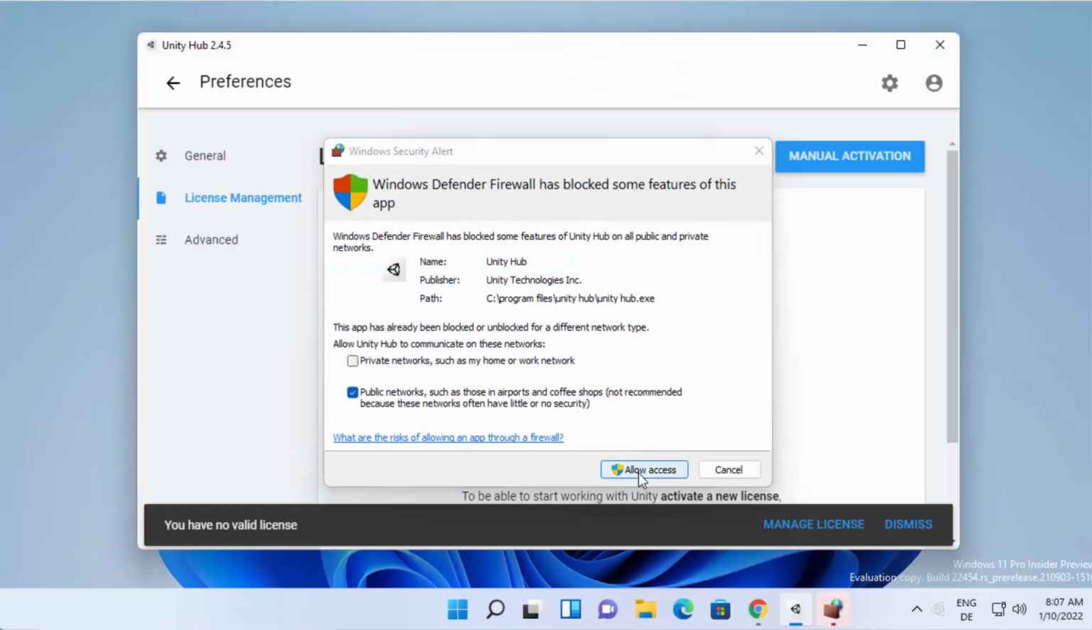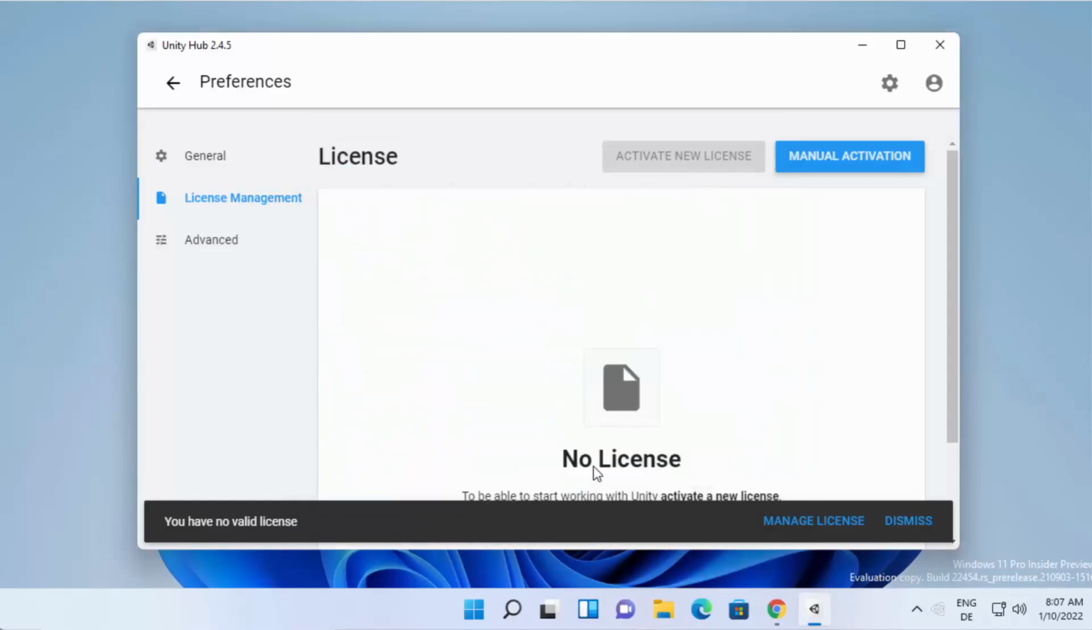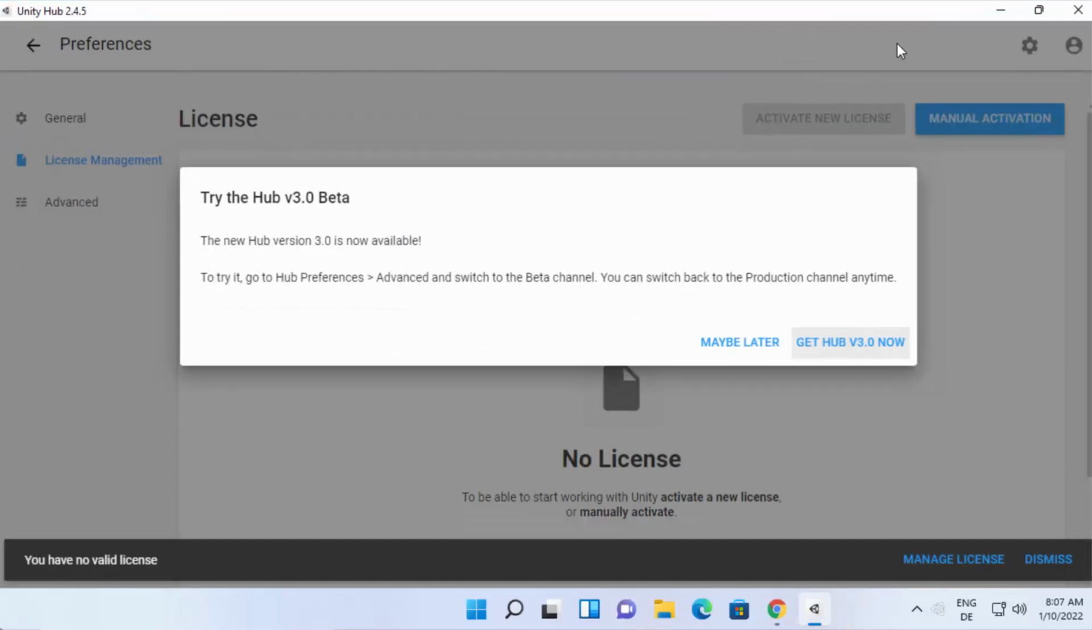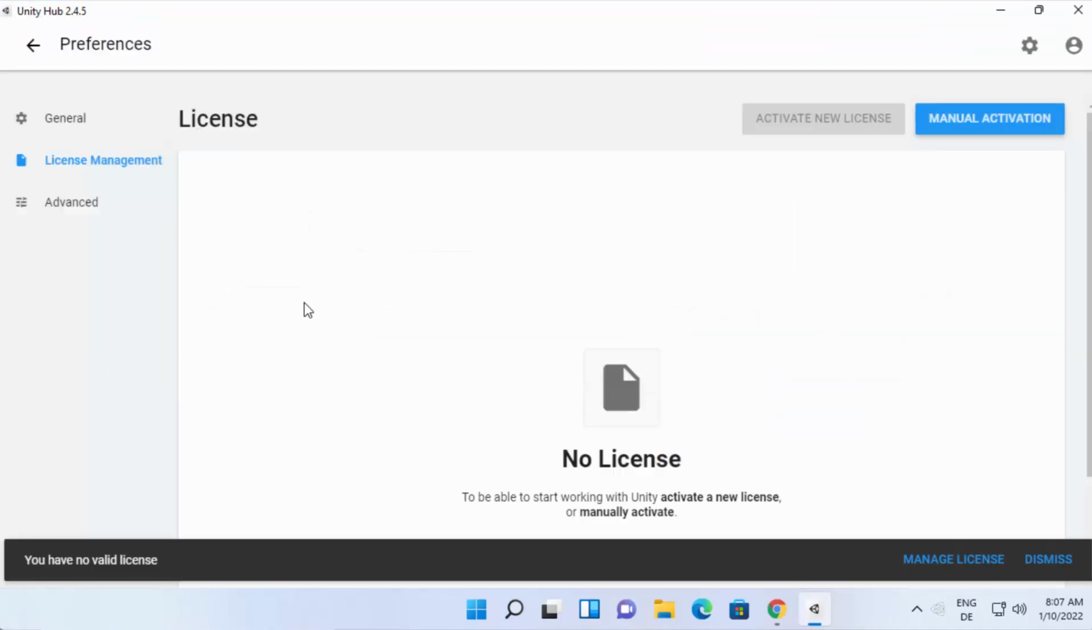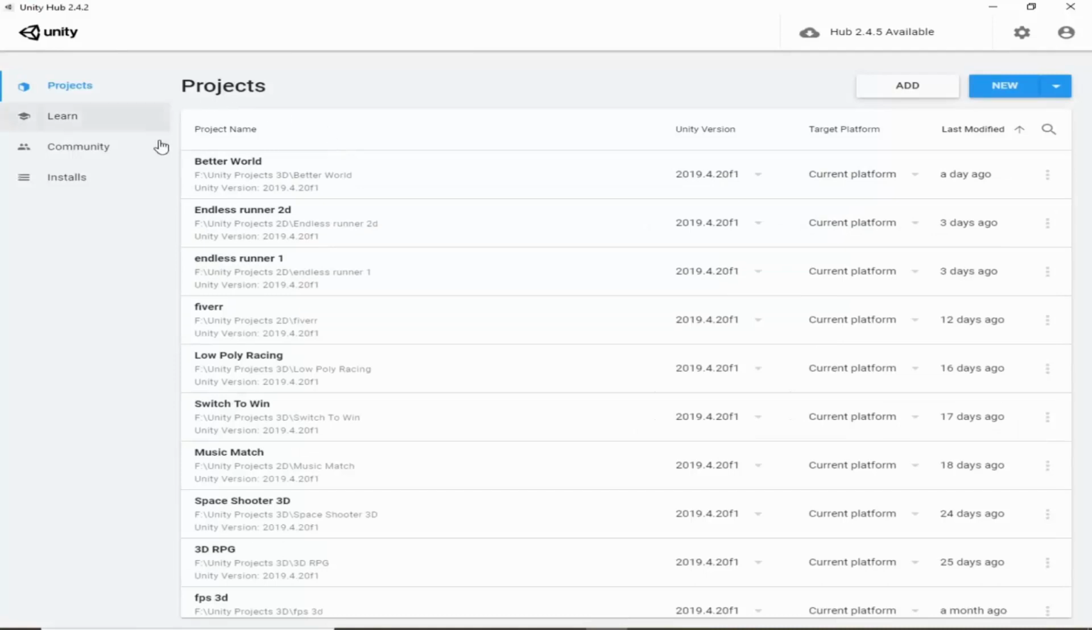So it is as simple as downloading and installing any other software. So it should be pretty straightforward. So download Unity Hub. After downloading Unity Hub, it will look like this. Your projects feed would be empty because you would have not created any projects. So we will quickly talk about some tabs.